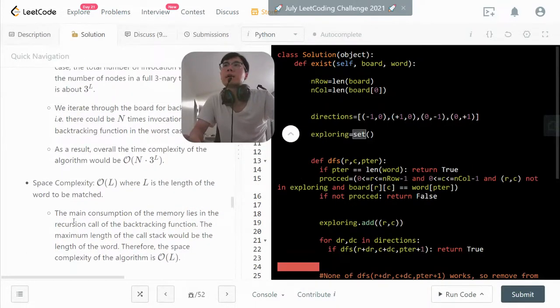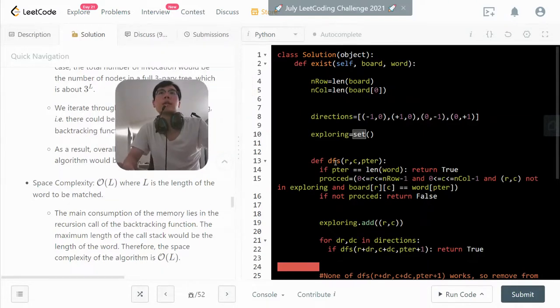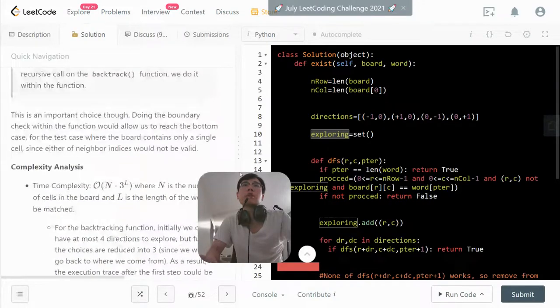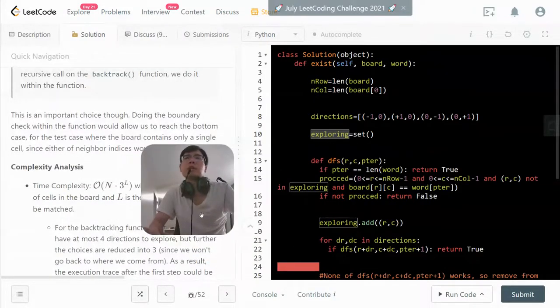And for space complexity, as you can see, the main consumption of the memory lies in the recursion call of the backtracking function. The maximum length of the call stack would be the length of the word, and therefore the space complexity of the algorithm is big O of L. Yeah, so that comes from us recursively calling this DFS function, and in the worst case all the intermediate DFS calls will be stuck in the stack, and that will consume some memory. Also in our case, we need an exploring set, and that consumes some memory as well. But the official solution does not have that, and I put it here as it is a bit easier to understand.